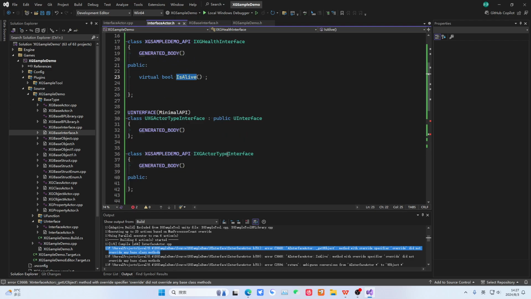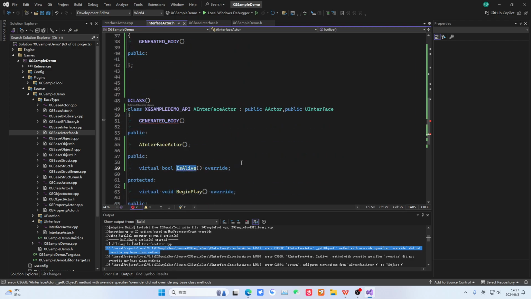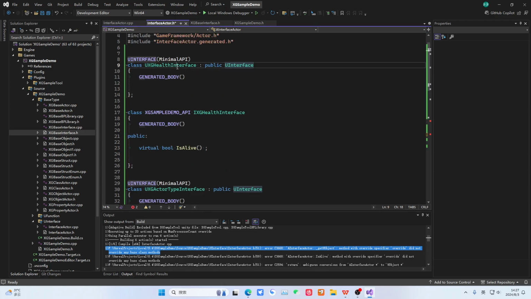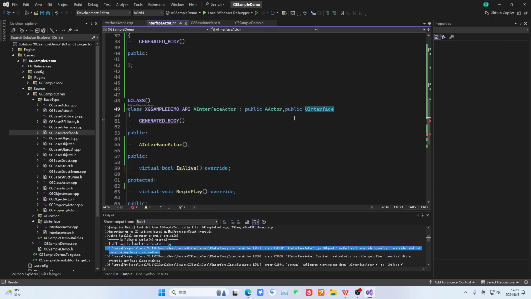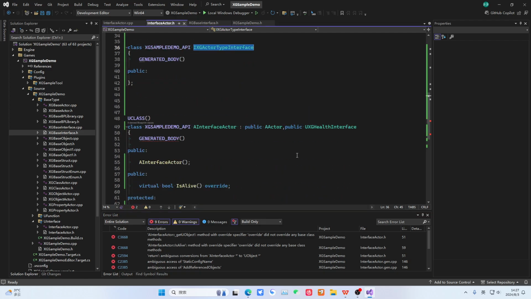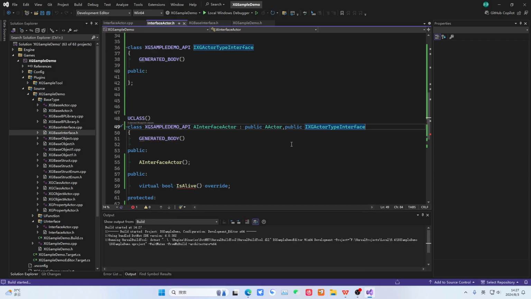The prompt here indicates that no methods of the parent class have been overridden. It's very simple. It's because we didn't copy the interface correctly. We are inheriting the health interface. So having override is very convenient. If you don't have this override, then it might not be recognized. In this case, you might need to use this eyes.